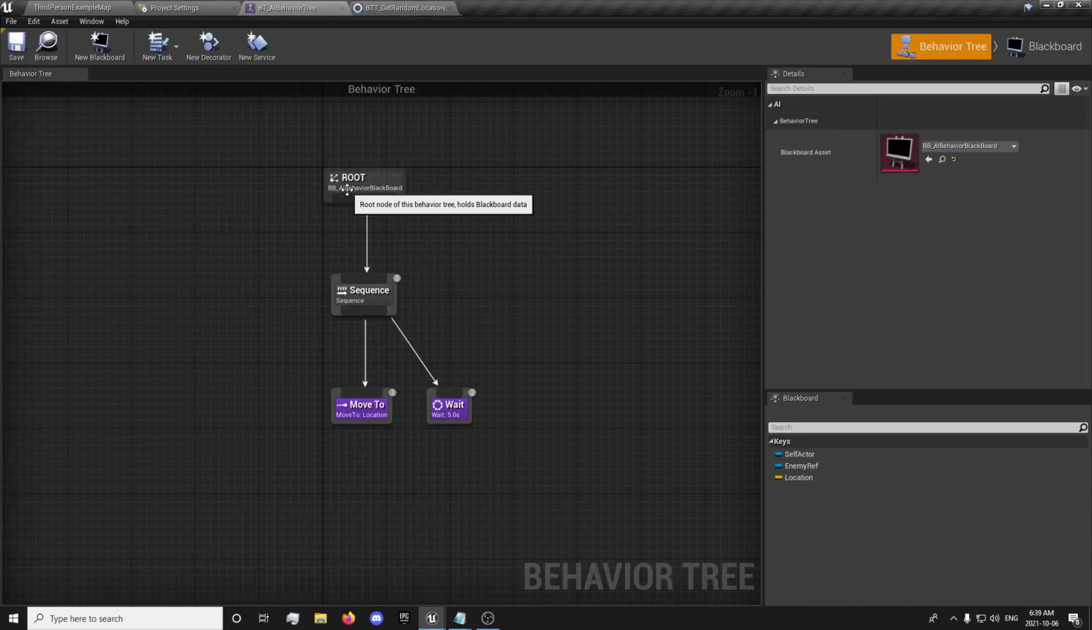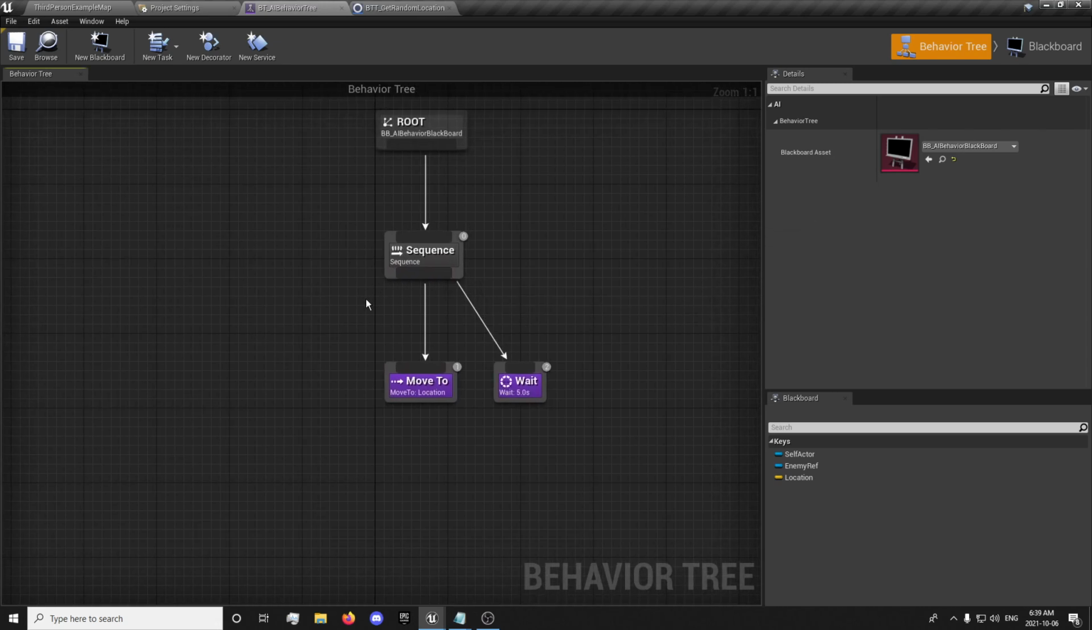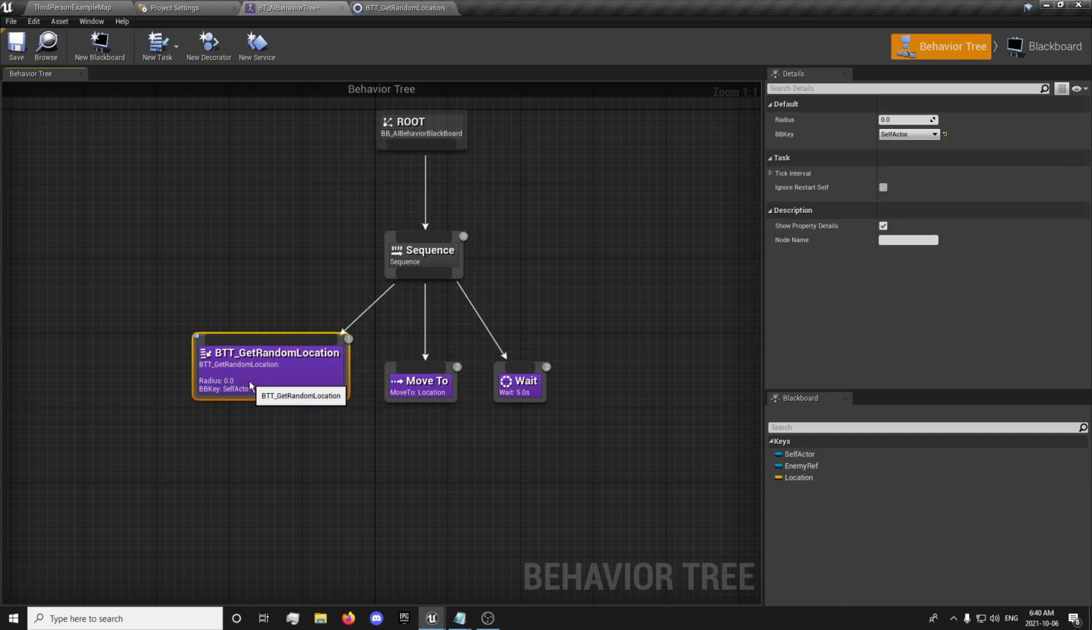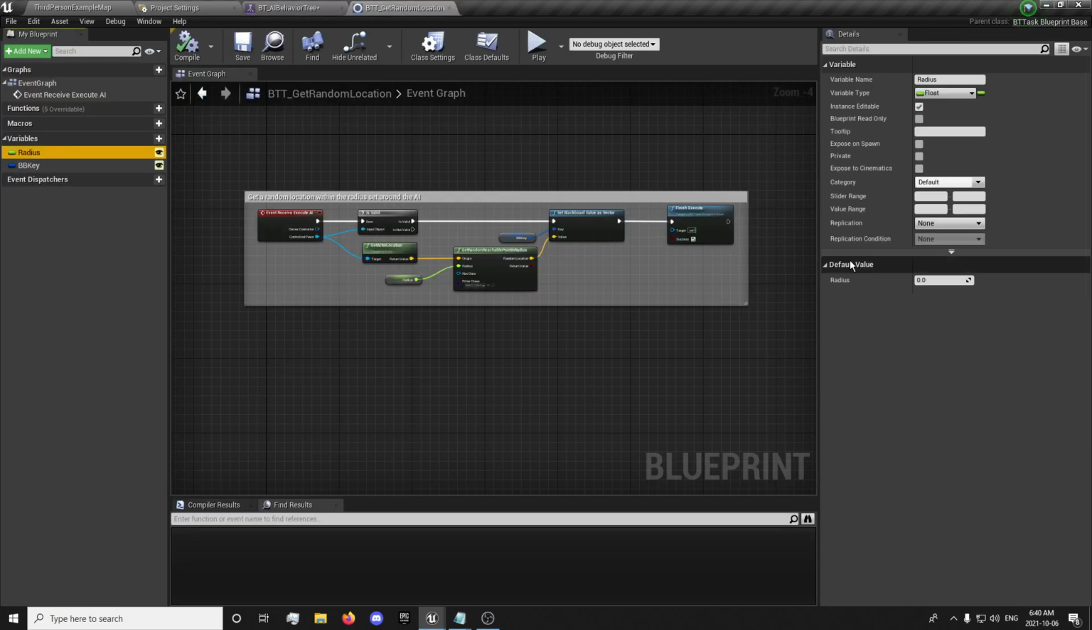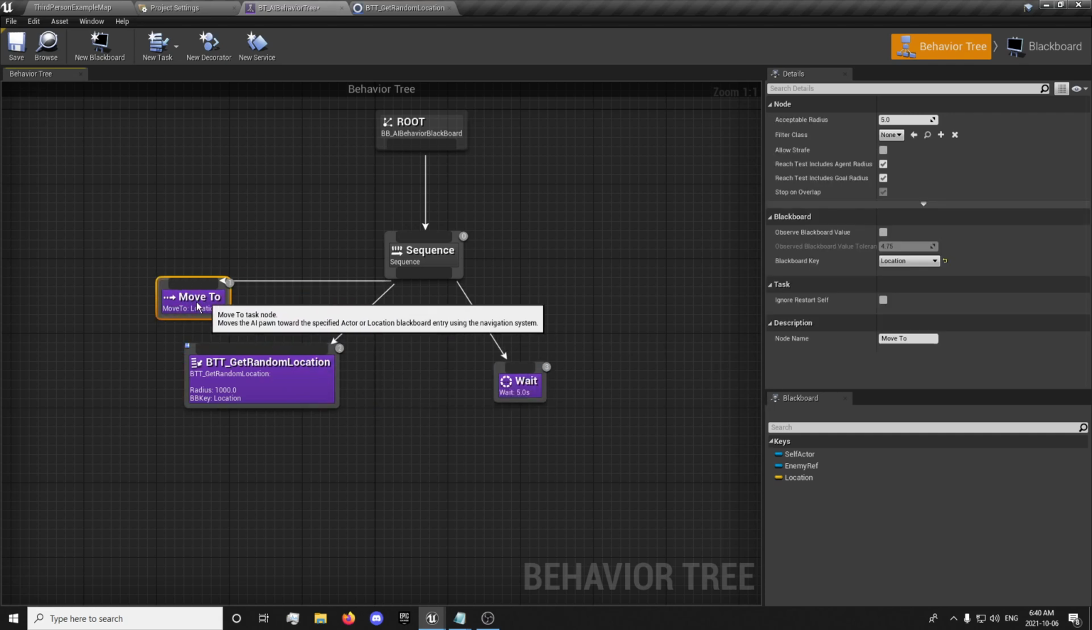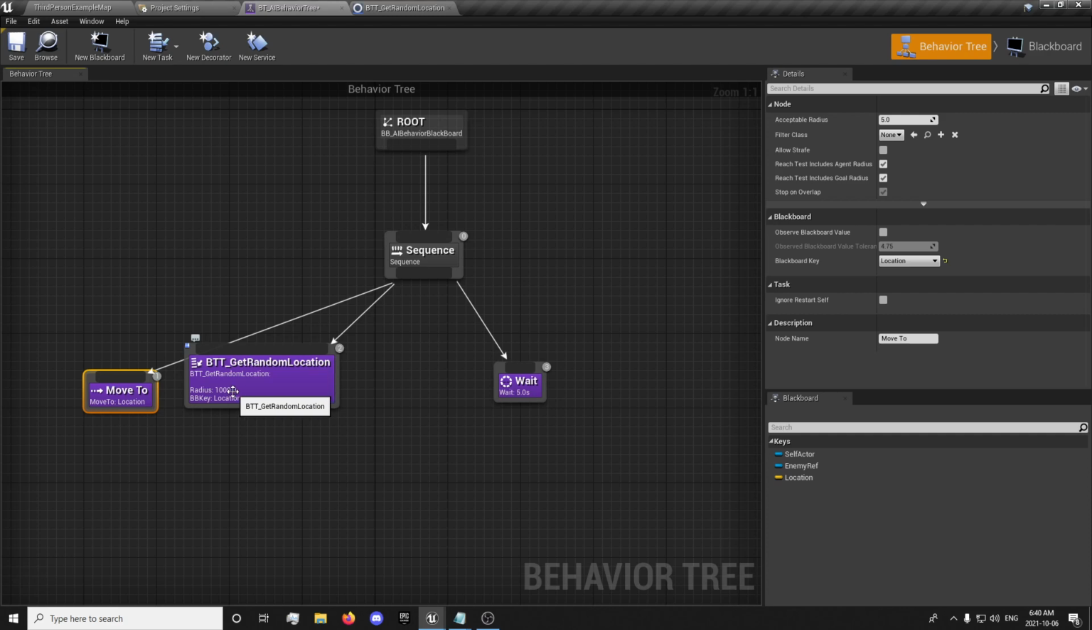And now we can go back to our behavior tree, and from our sequence, notice that the root is your Blackboard. So in our sequence, we can drag it up here, go to our tasks, and get our random location task, the task we just created. The key is going to be the location, and the radius we can set a default value to 1,000, or whatever value you want. Save, and that'll just fill in the default value there. You have to make sure the order is correct here. If we put this here, it will try to move to it before it gets the location.